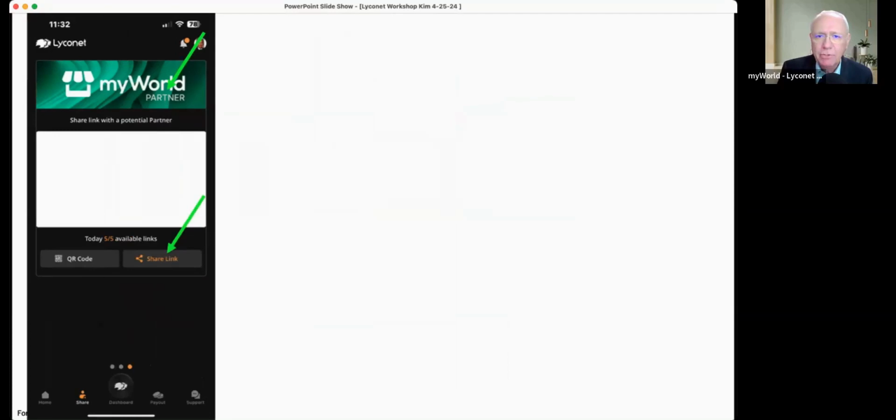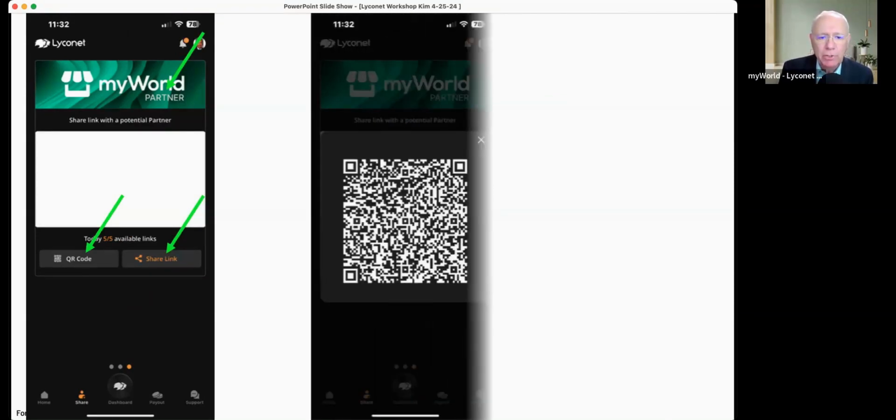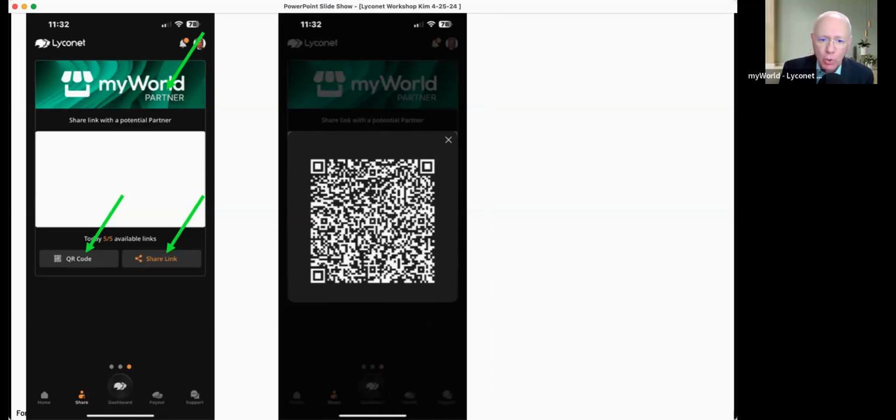Now, as I mentioned, we have two ways to do this. One is we can click and share the link. If you click on that, it typically will take you to your database, and you can click on a contact and send it right to their address. Or if you'd like, you can simply click on QR code. I'm going to show you that one tonight. You click on QR code, and it brings up your personal QR code for signing up partners. So now you do a screenshot on your phone.